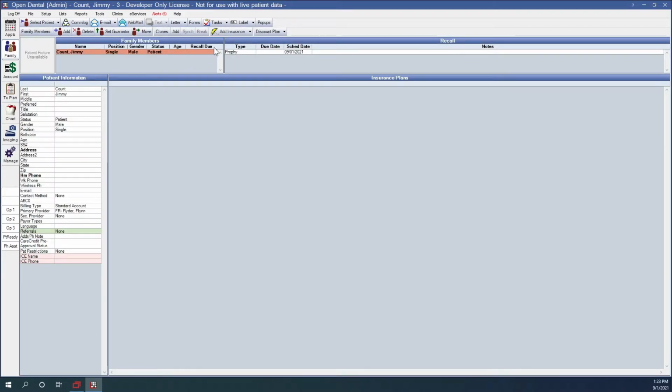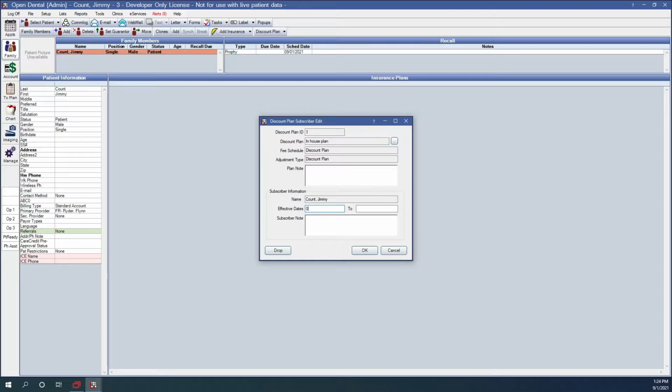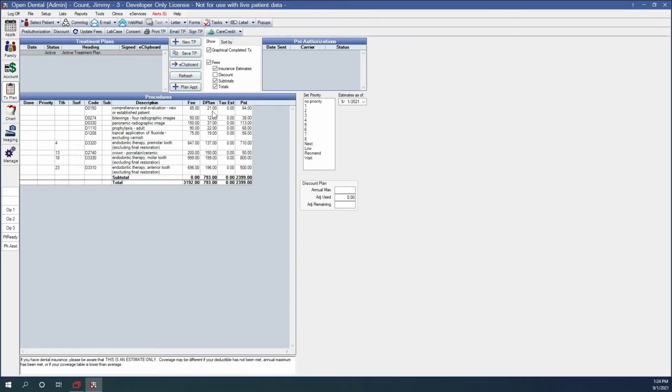Open Dental now, when you add on a discount plan to the patient, will automatically update the treatment plan fees to show the discount plan amount and your patient's new fees. You no longer have to click on the Update Fees button to have Open Dental go looking for those discount plan fees.